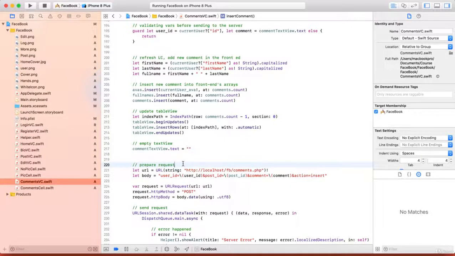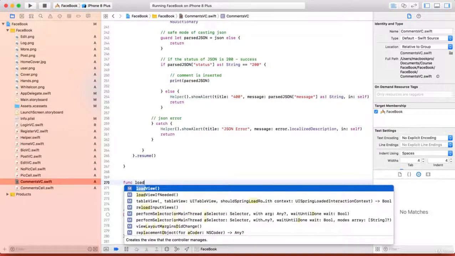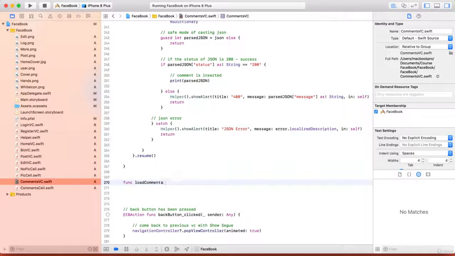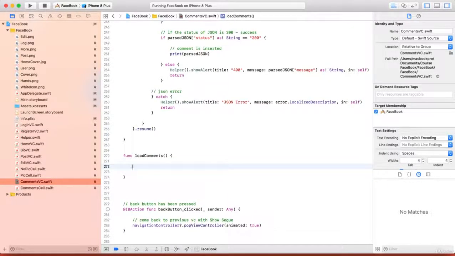So as a first step, we'll have to write a new function which will be load comments. Func loadComments, open and close round brackets, then open curly brackets. Okay, so this is not something new. This is all what we have done already. And the first step, we will start from writing the URL.